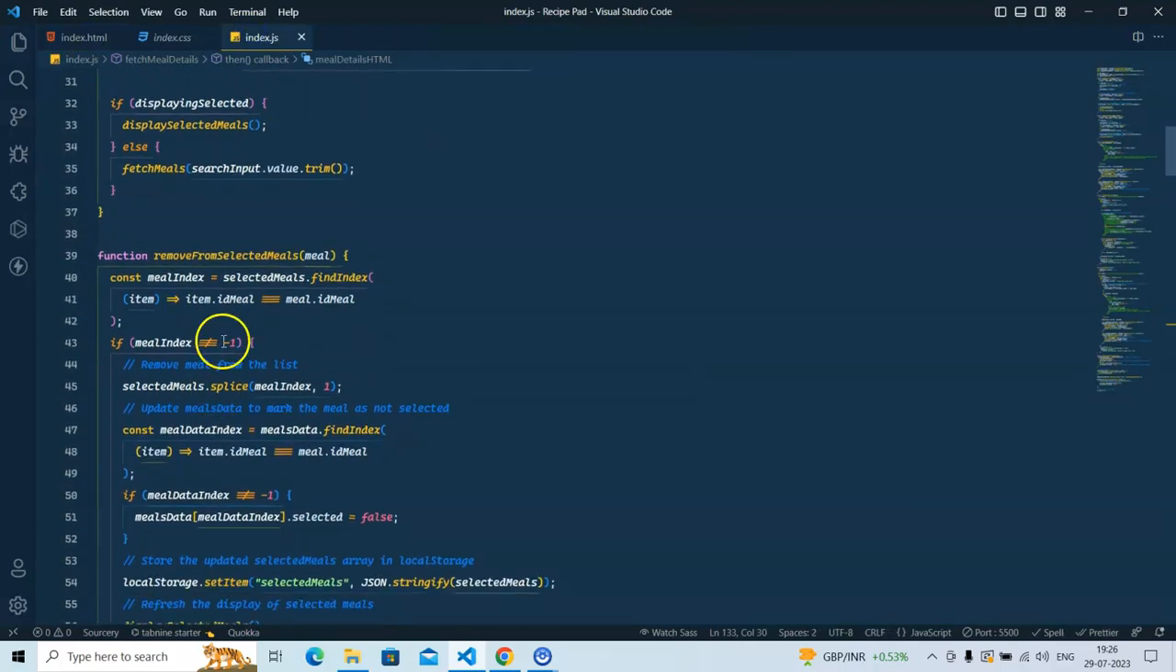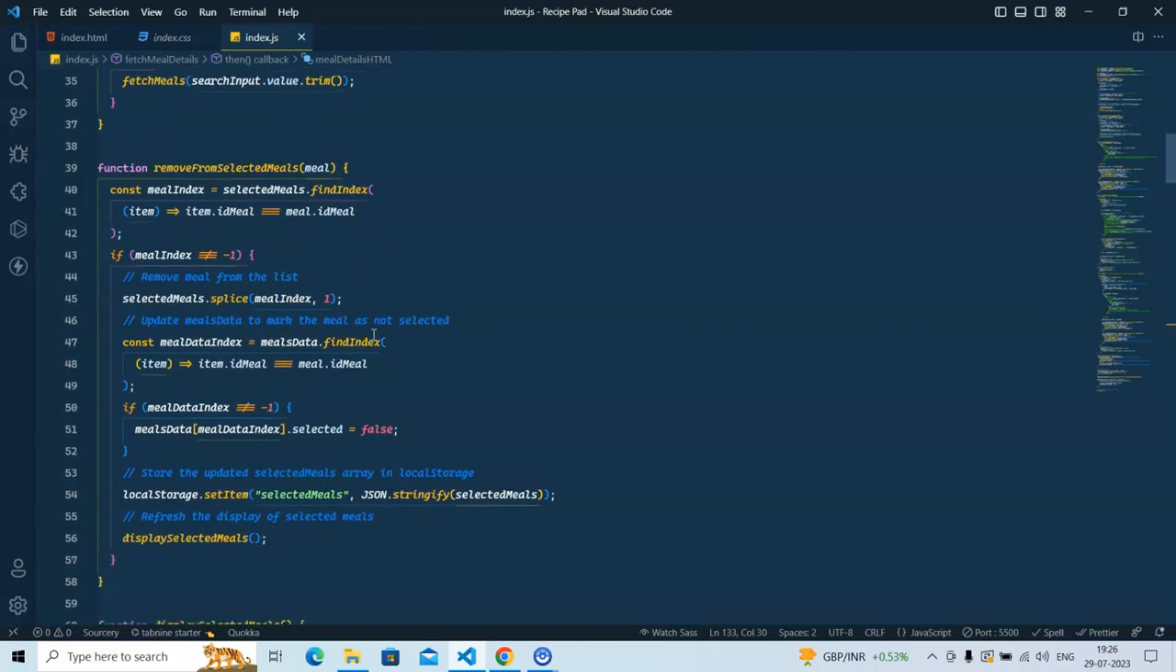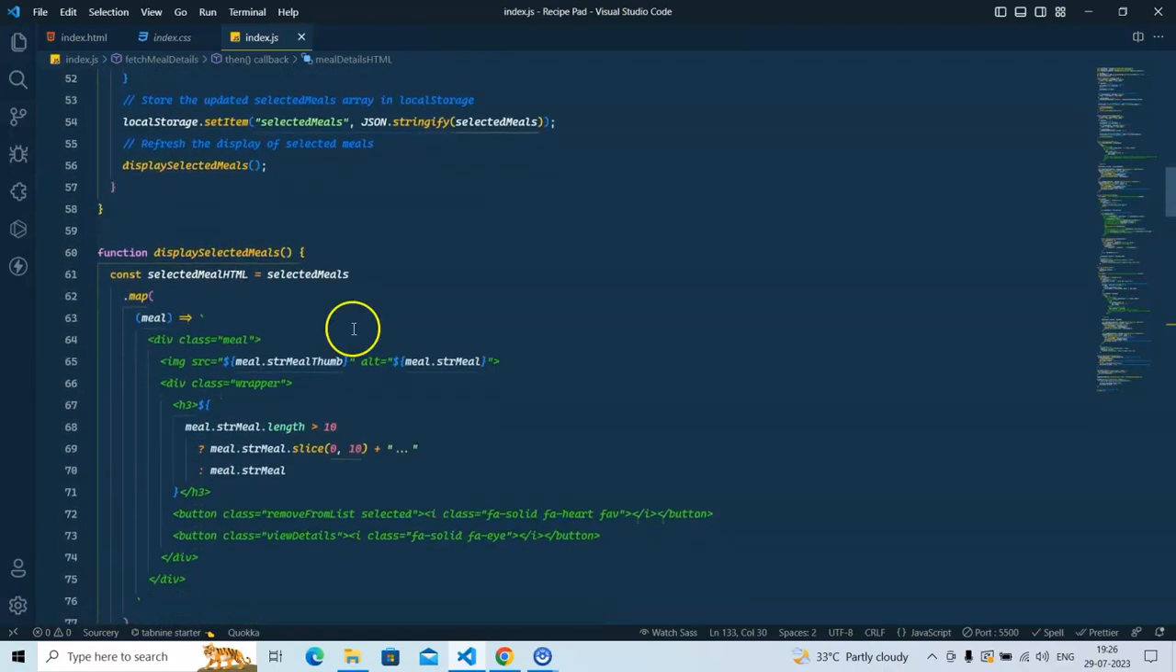Moving forward, remove from selected meals. This is the remove functionality function. Nothing much fancier over there. What this does is remove that element from the list as well as the local storage, and refresh the page so that our list gets updated and shows only the elements that are there, and the removed element goes away permanently.